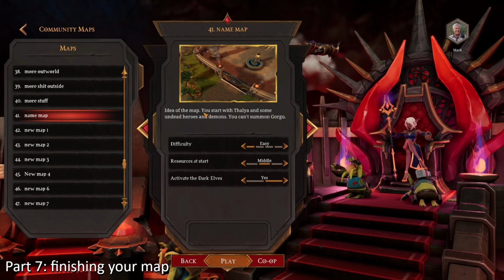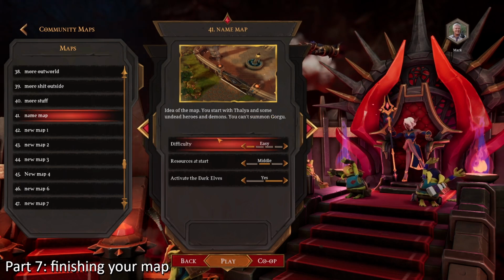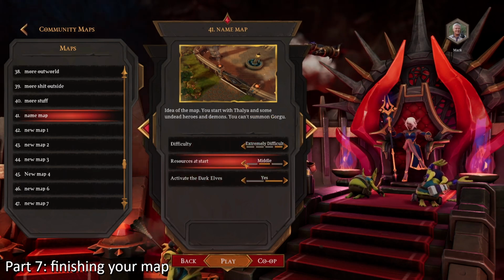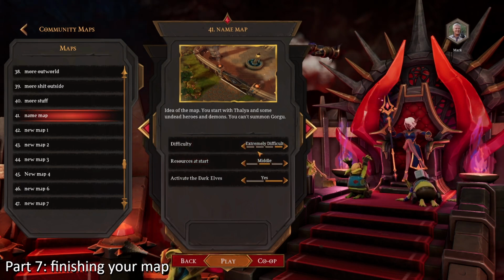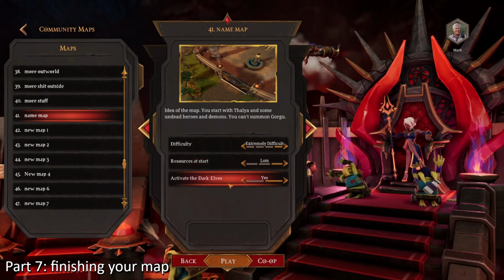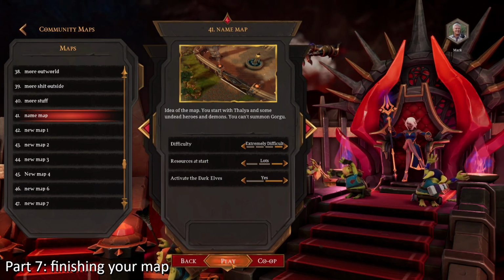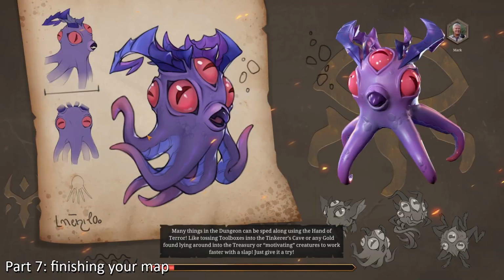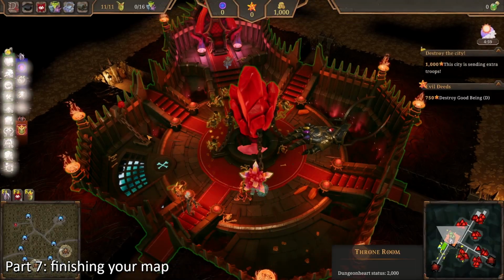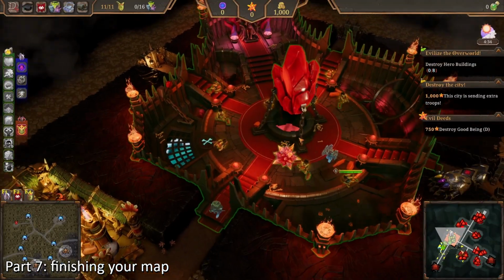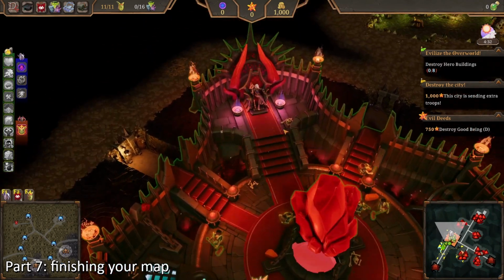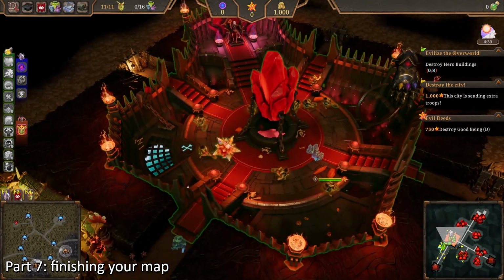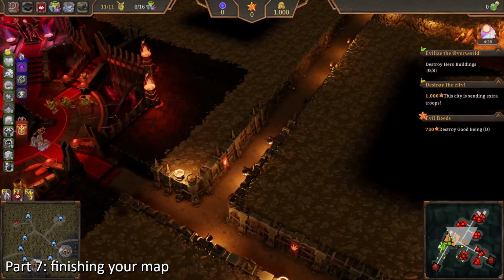You start with Tanya and summon that heroes and demons. You can summon Gorgu. Let's say that we want to play it extreme difficult with lots of resources, dark elves unlocked, and we press play. Choose the perks, whatever. So as you can see, the start resources work, and then you would actually be playing it.